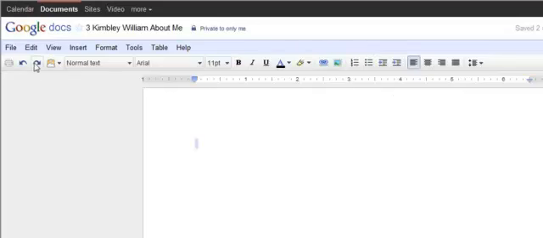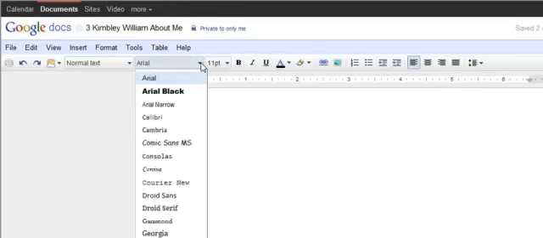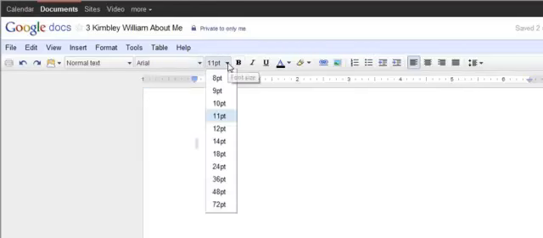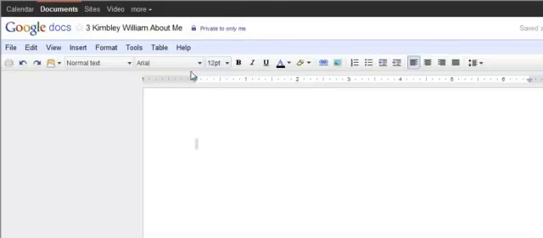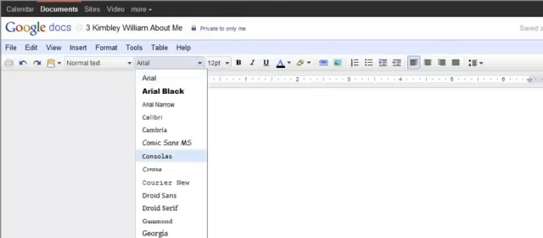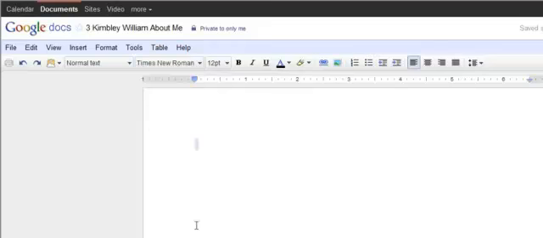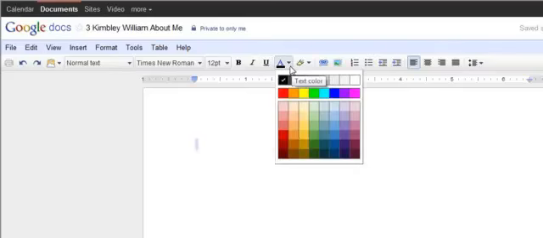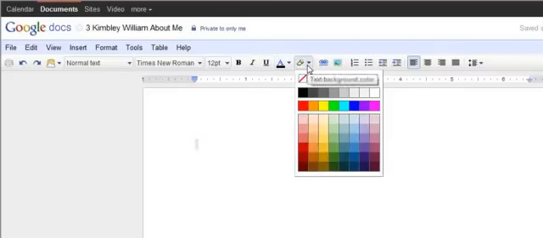And you have all the common features that you would have in Microsoft Word or any other word processing. You can choose the font style from this list here. You can choose the size. Let's take this to 12 point. Go to Times New Roman. Those are pretty standard fonts and sizes. You can choose to bold, italicize, underline. You can change the font color. You can highlight or give a background color.